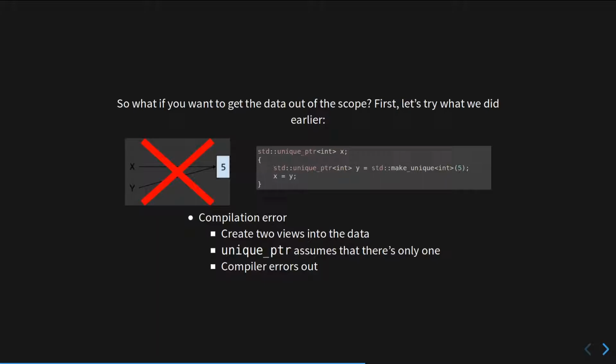We create a standard unique pointer called x, and in a new scope, we create a standard unique pointer y, assign that a value of 5, and then set x equals to y. However, this is actually a compiler error. What's the issue? Well, it would create two views into the data. X and y would both be able to access it. But unique pointer assumes that there's only one view that should be able to access the data. So this is a really bad idea. Instead of doing the wrong thing, the compiler just errors out and tells you to fix your code.